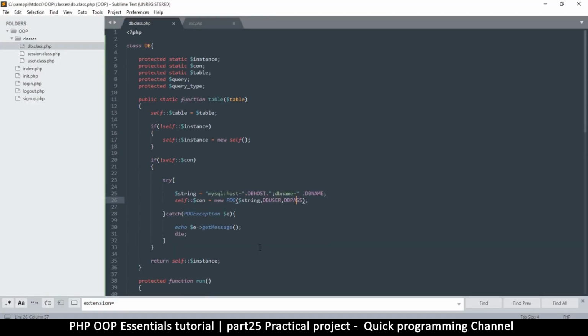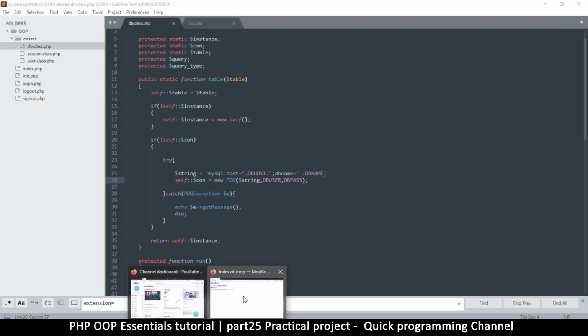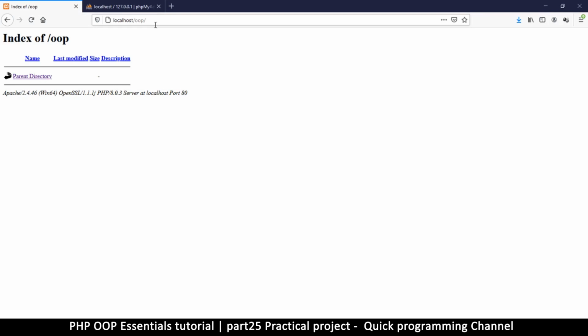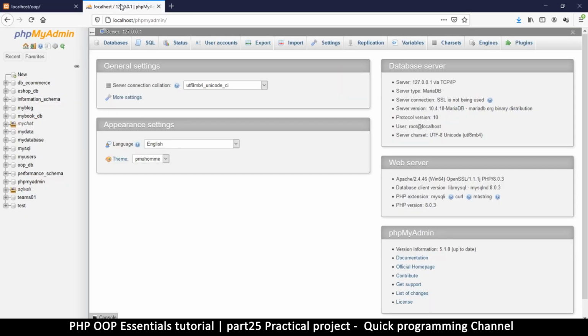Hello and welcome back. So let's create a database now. I'm going to go to my browser here and navigate to localhost/OOP. And of course, the index page should automatically be loaded, which is that right there. So let's keep that in the back of our head while we go to the database.